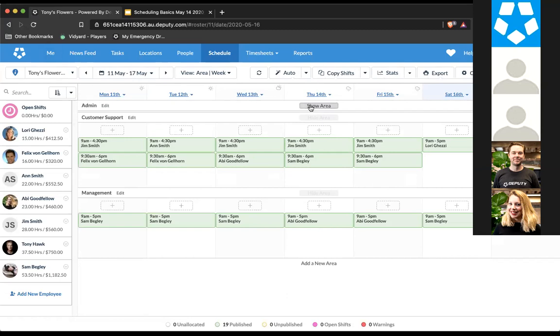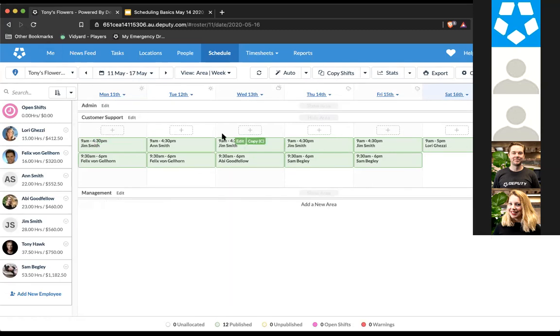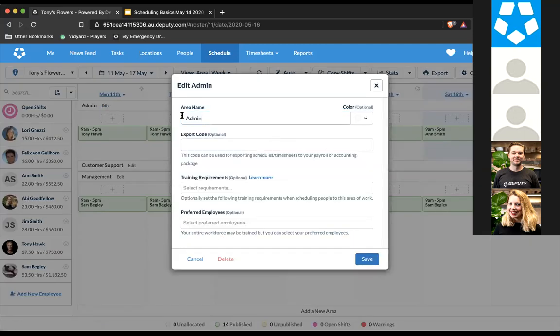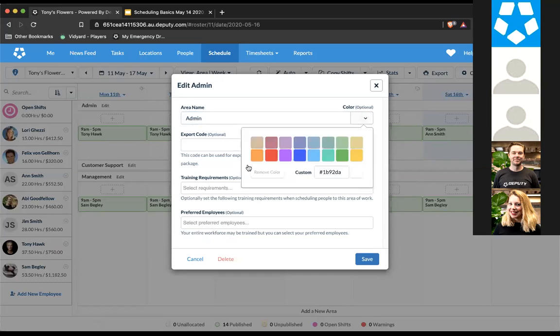Firstly is the hide button. If I'm only concerned with the rostering for customer support, I can go ahead and hide those other areas, and then I'm only going to see this, just so it's not as busy. Next is the edit button next to the name of the area. Here I can change the name, but also change the color coding as well.